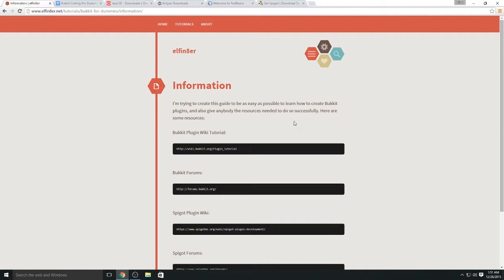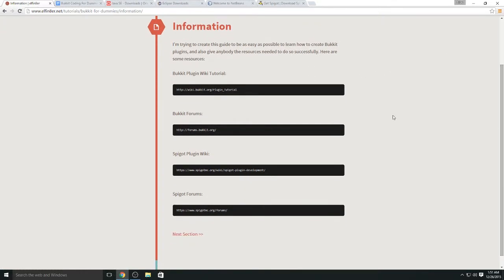So there are several resources that I've put together for you guys. The Bukkit plugin wiki tutorial, as well as the Spigot plugin wiki tutorial, the Bukkit forums, and the Spigot forums. Now, for those of you who don't already know, Bukkit and Spigot can, for the most part, be used interchangeably when creating plugins. So sometimes I might call it Bukkit, sometimes I might call it Spigot, but for the most part, they are the same.